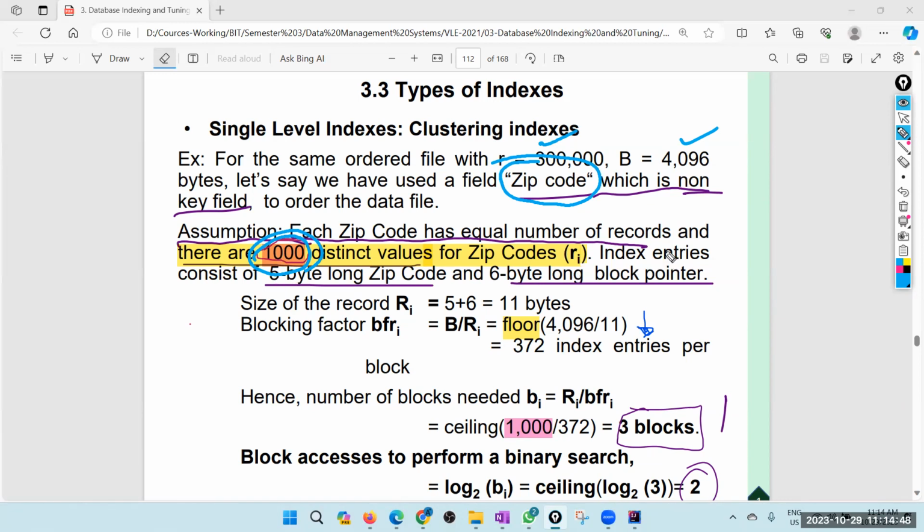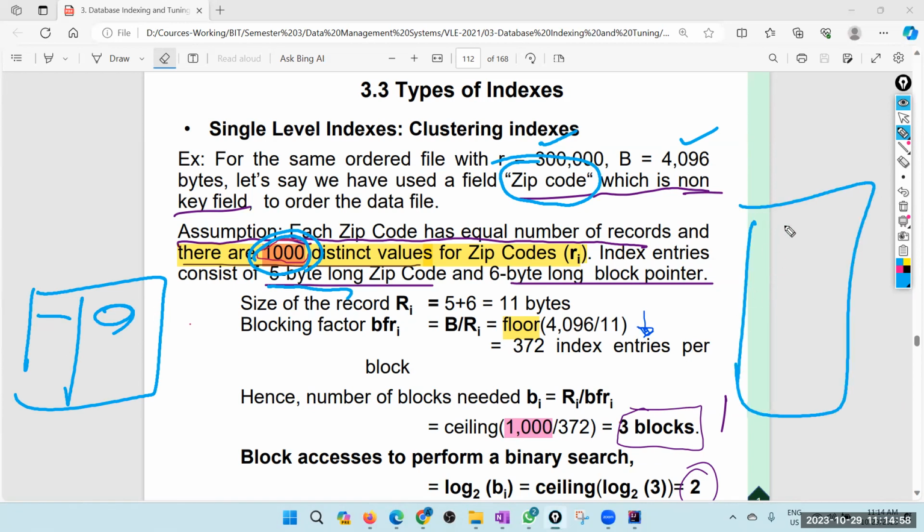And they say index entries consist of 6 bytes for the zip code. Remember, the index file has zip code and block pointer for the data file, which is sorted according to zip code now. This is also sorted according to zip code, but this has only one entry per zip code. So therefore, this has only 1,000 entries. This has 300,000 entries. And both are sorted according to zip code now.